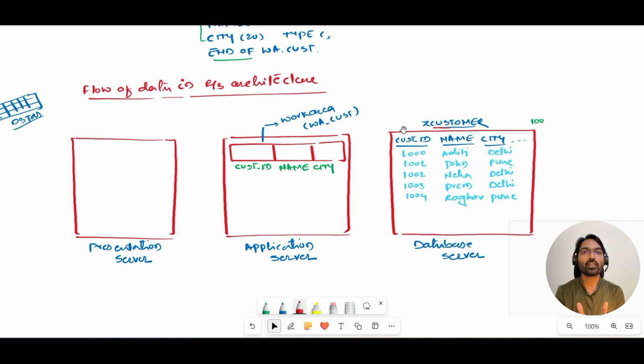The job of the work area is this: whatever data is coming from the database to the application, of course it needs to move to the presentation immediately. But at least for some time, for as long as it is residing over here, it needs some temporary memory to hold the data temporarily. That job is fulfilled by the work area.